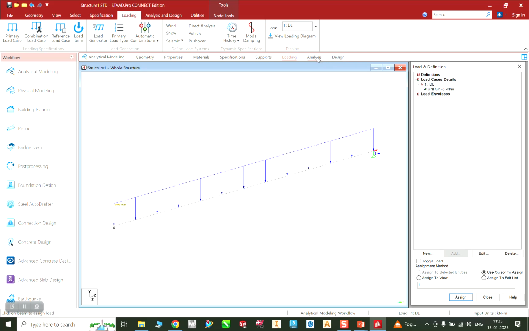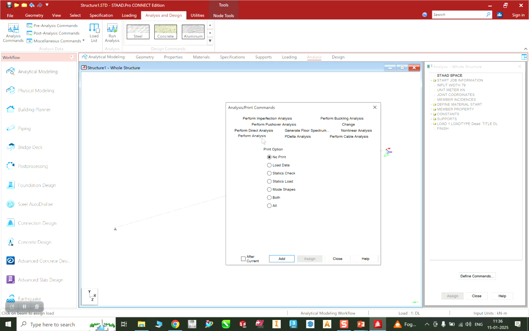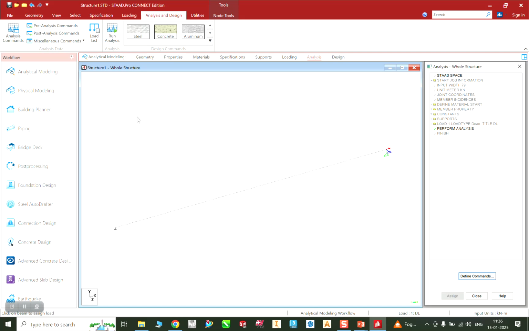Now we go into analysis. Just click on define, and here you need to do nothing, just add whatever you have done. The things are going to come here. You can see the constants, supports, loading, whatever you have done has been added to the command window. After that close it, and you can see there is an option of run analysis. You need to click on this.